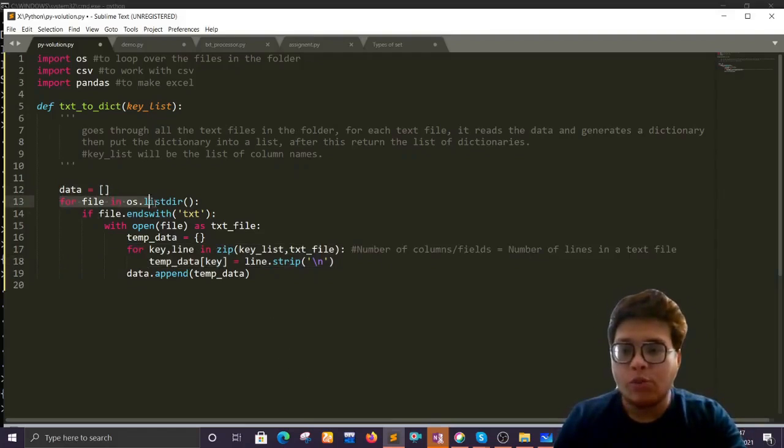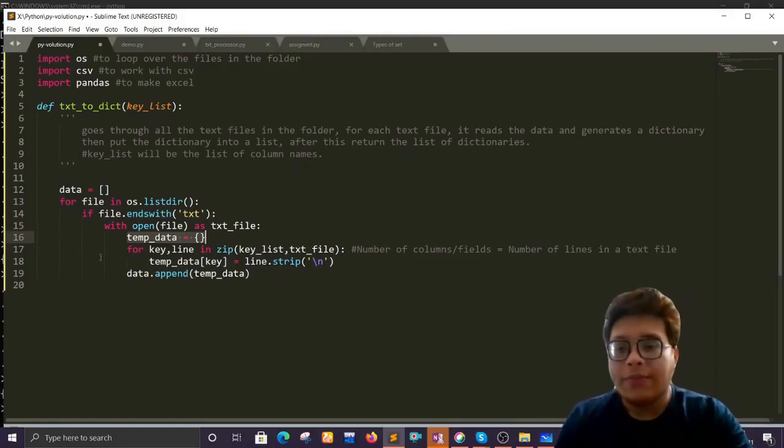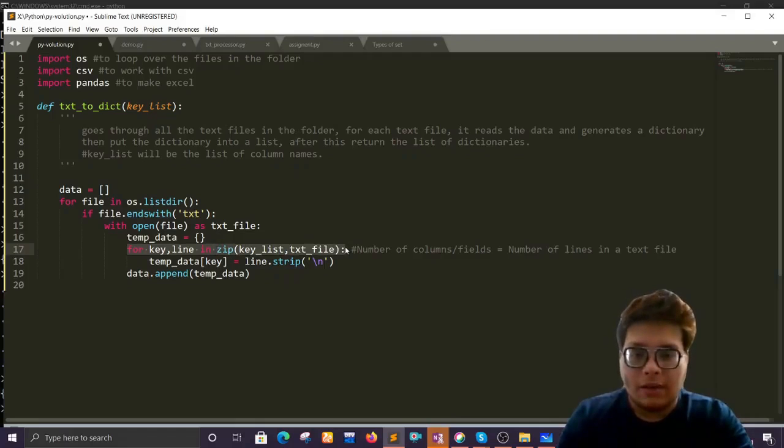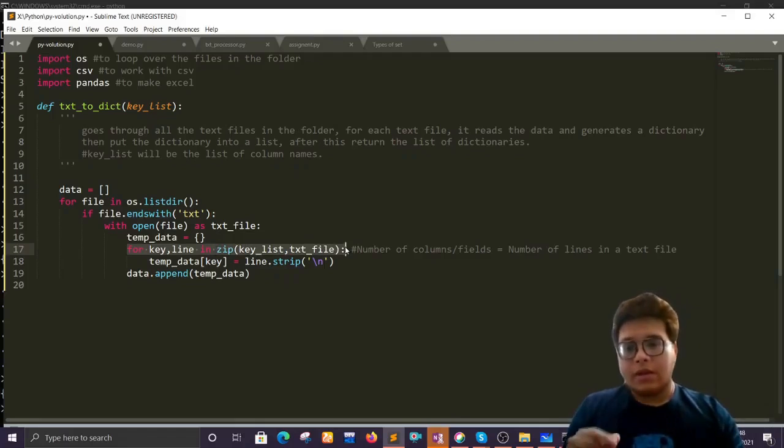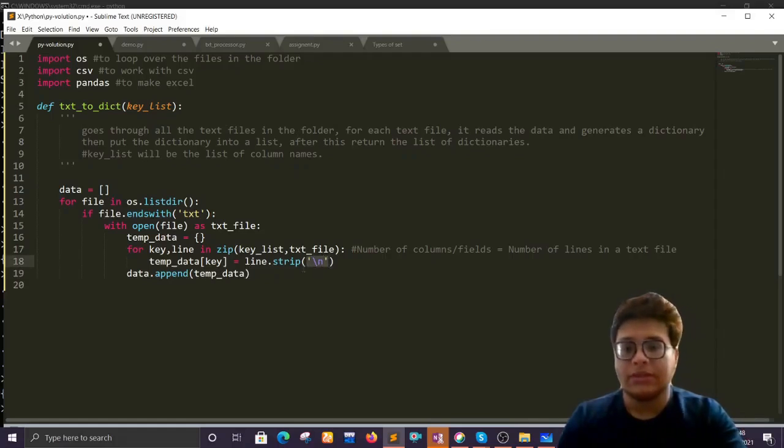Now again, this loop will continue. The next file comes, it checks if it is a text file or not. If it is a text file, it opens it, again creates a new dictionary, and all the previous data is lost. It's gone. This is the reason we are storing it. The same thing is happening: we are combining the key list and the text file. The number of elements in the key list equals the number of lines in the text files, because of the number of columns; I have written the condition over here, you can read it up. So temp data name equals first line, temp data phone equals second line, and temp data country equals third line. And every time we are just removing this one. Remember this, we're just removing this one.